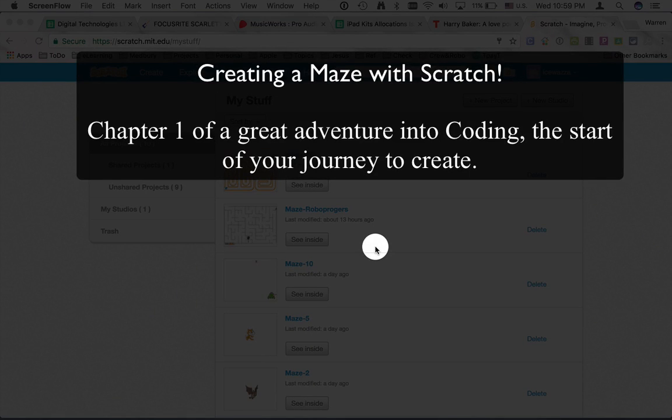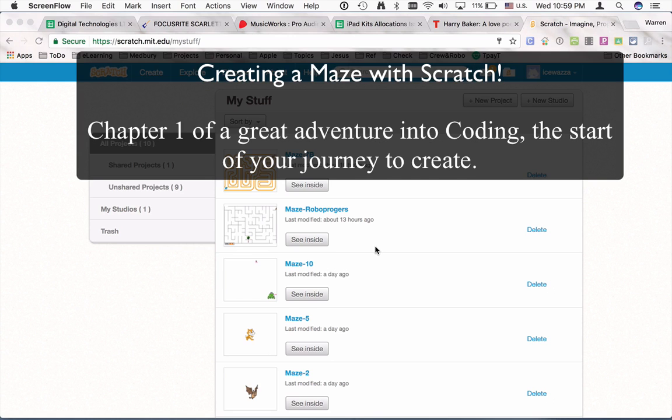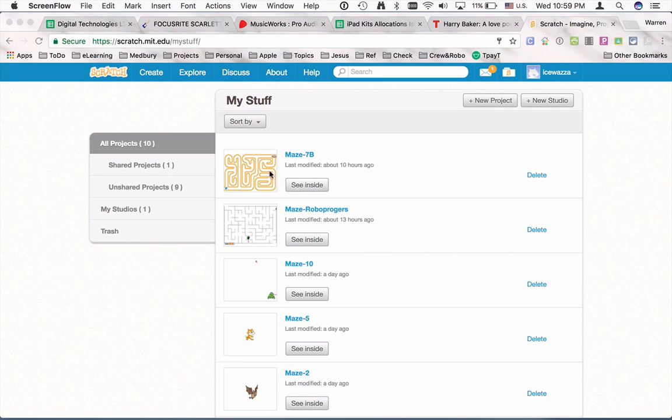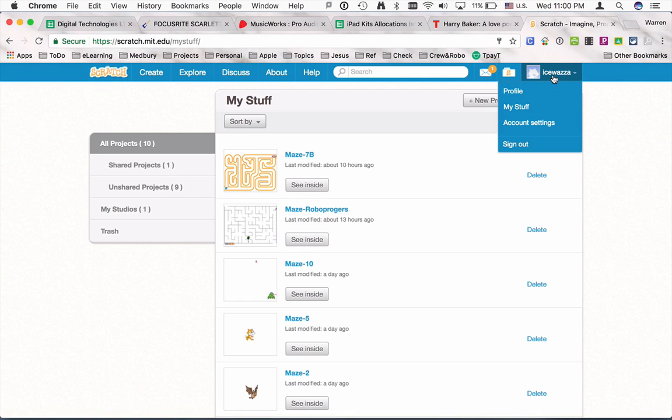Okay, hi there. So welcome to Scratch and how to design a maze game. You can see already here an existing one in there, but I'm going to start from new. If you're not sure where your projects are stored, they're always stored here under your username and My Stuff.